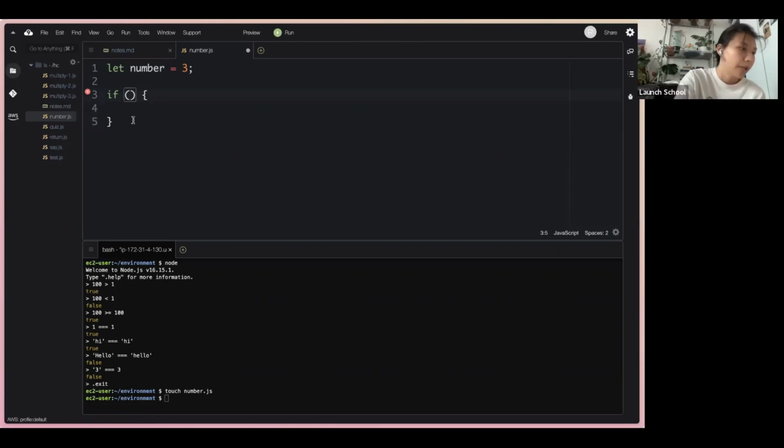true, right? So for the condition, I'm going to write an expression using the comparison operator that we just looked through. I'm going to say if the value of number is equal to 3, right? So this is going to conduct a strict equality comparison between the value of number and the value 3, right? And see if they are indeed the same value. Then this comparison is going to return a Boolean value, as we know.